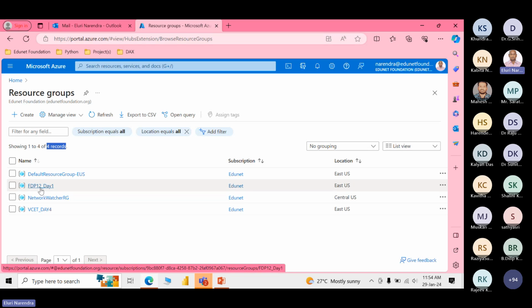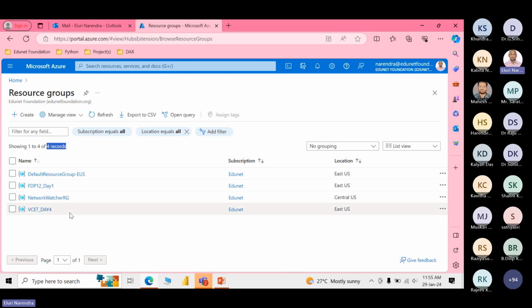Don't create one more resource group from your end. All our 100 members are using the same resource group, and we are using this resource group for deploying all the services. And this is one more resource group, and this is one more resource group. Suppose I want to create something like a storage account. Let us consider storage account is my service name.